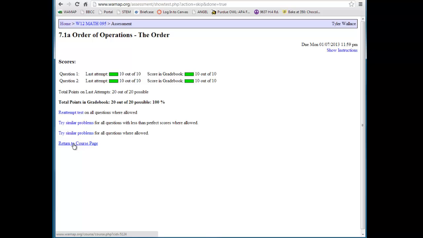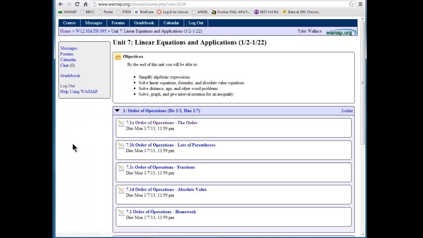But let's go to return to course page for now. This will take me back to my home page for the unit, and I can continue on to the next assignment.